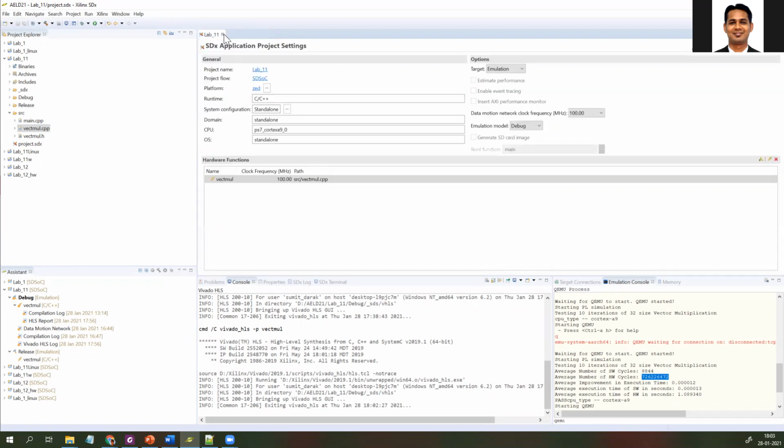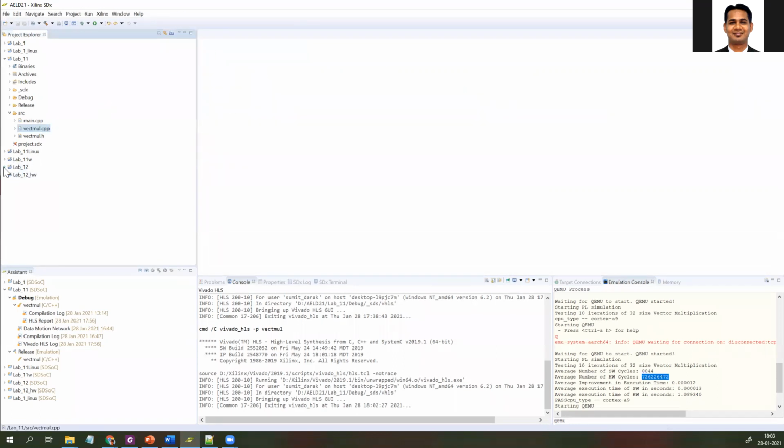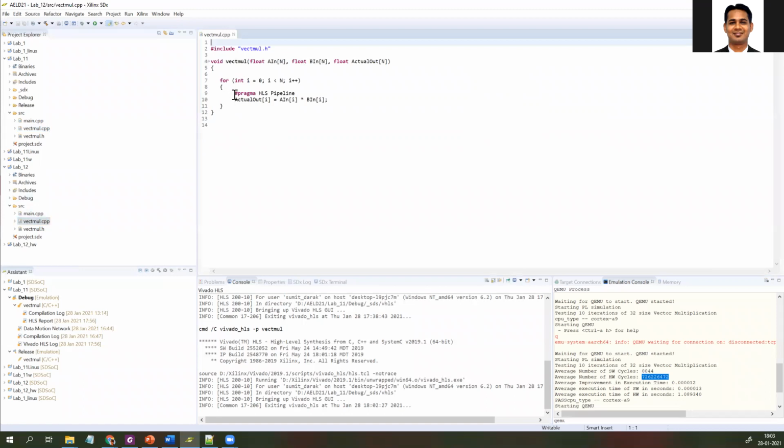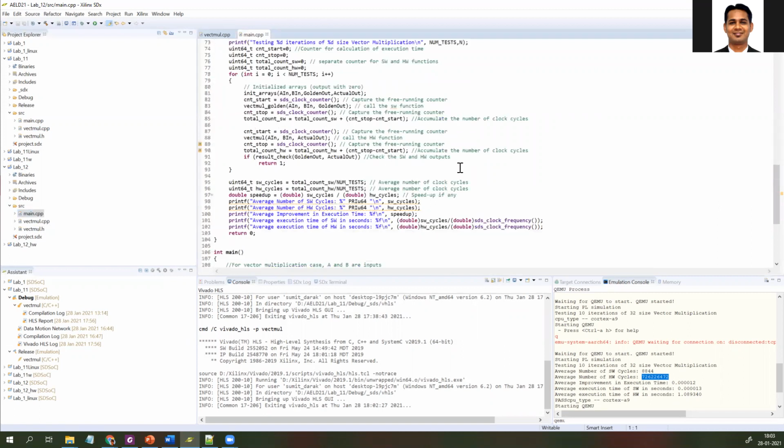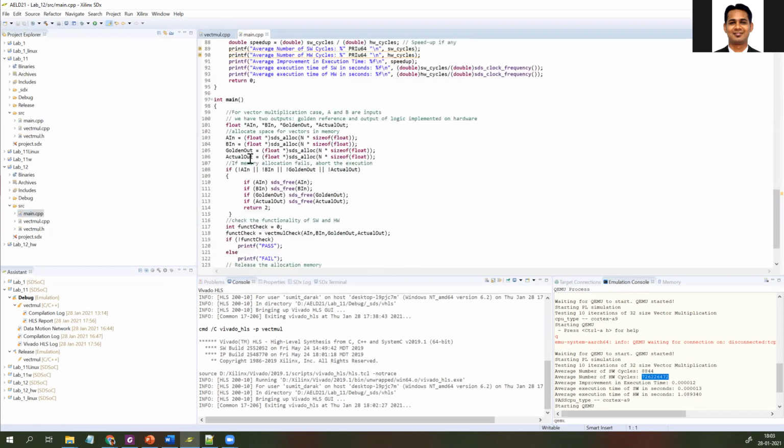So I have created the new project, which is lab 1-2, which is around the same as the multiplication. And what I have done, I have created the corresponding HLS, added the pipeline 1, and inside the main CPP, I have also done one modification. Instead of using the malloc function, I have used the SDSalloc function.